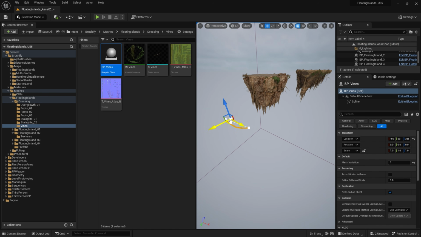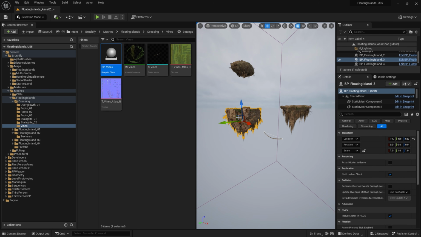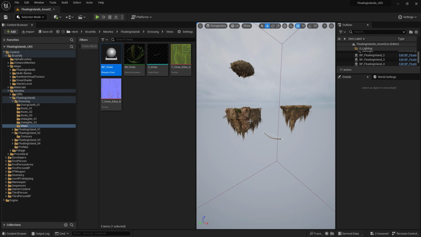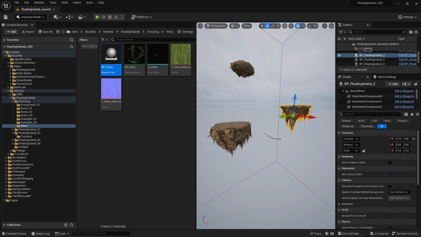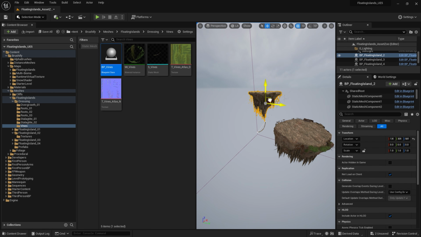So once you have this spline, you can then use that to string it between two different floating islands. So let's, for example, get this one. Let's just select that, move it down a little. Then we'll get this one, maybe put it somewhere like there.